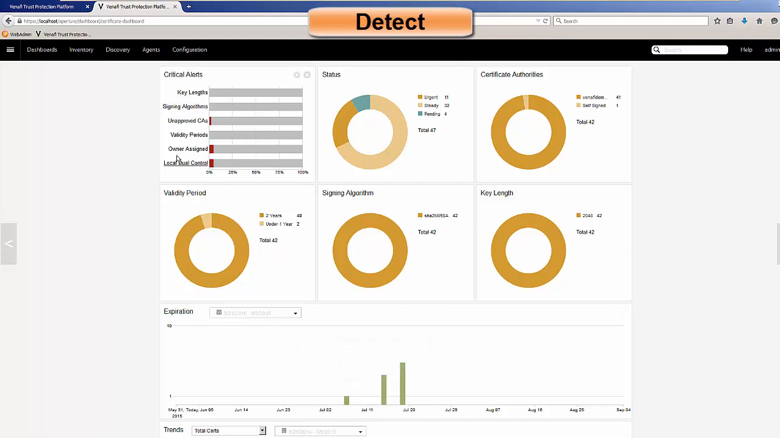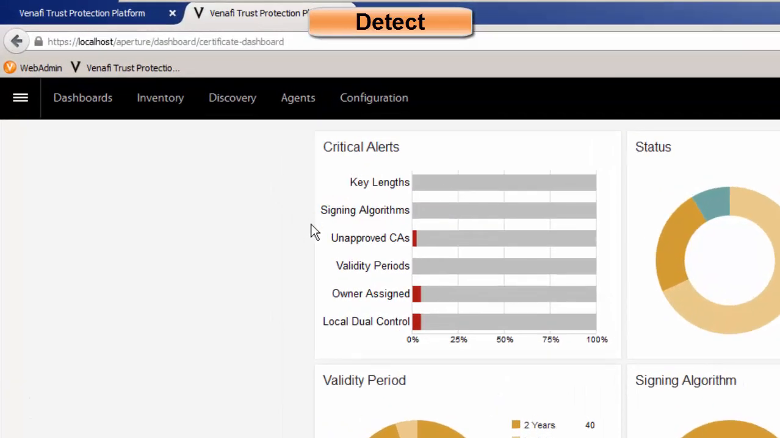But it's also important to note on the dashboard some of the critical alerts. So things such as the signing algorithms, what are the unapproved CAs, what are our validity periods. And so this gives, once again, that immediate visibility. If there's something outside of our policies or outside of compliance, let's fix those immediately and get them into a compliant state.